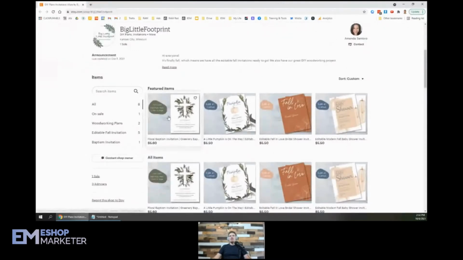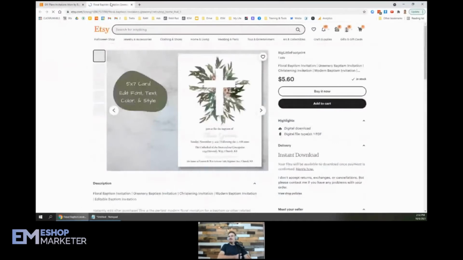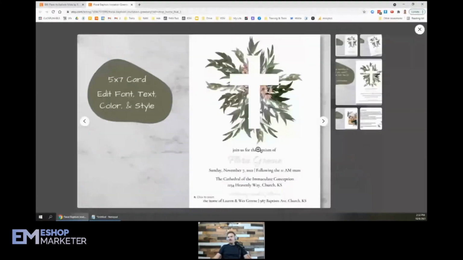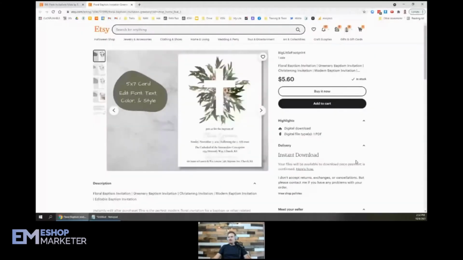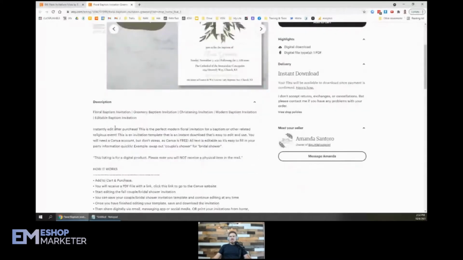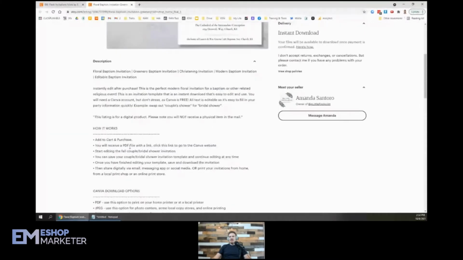We got a floral baptism invitation. It's a downloadable product here, so 5x7. Join us for the baptism of Flora Green. All right, now, I don't accept returns. Instantly edit after purchase. This is the perfect how it works. Add to cart. You'll receive a PDF with a link. Click this to go to the Canva website. Start editing the fall couple bridal shower invitation.